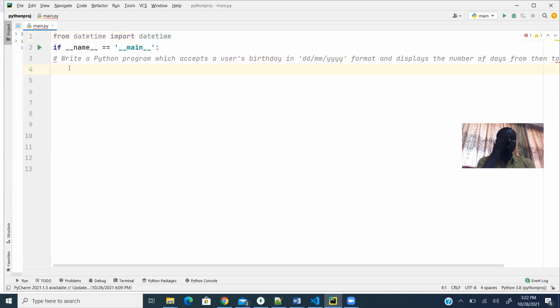That's all we need. All right, so guys, we need to accept as a string, in this format, the birthday of the user, and then we write a program that will compute the number of days it's been from that day to this time. So let's see, guys. I'm going to create a variable that will get the user's input in the format required.